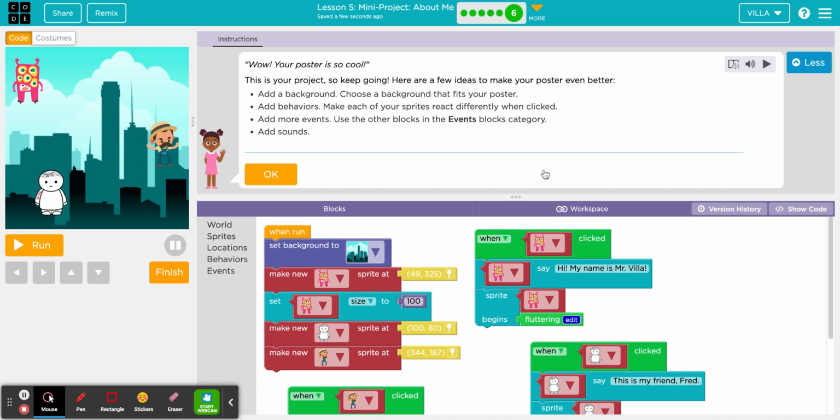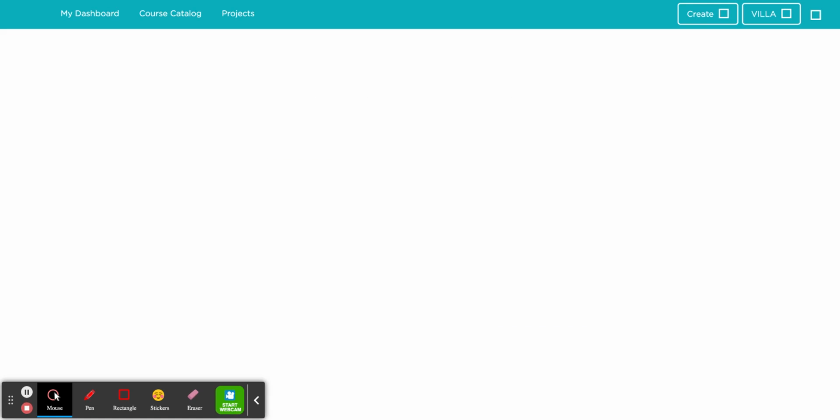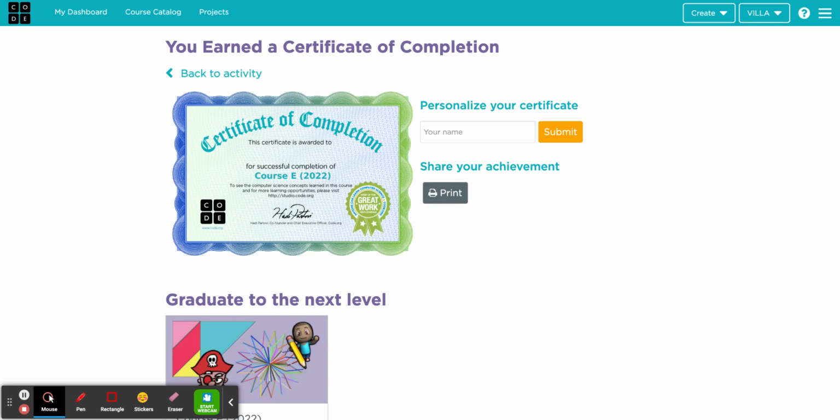And because it is the last puzzle of the unit, you will get to the page that shows the certificate. You do not have to do anything here. This just means that you're done.